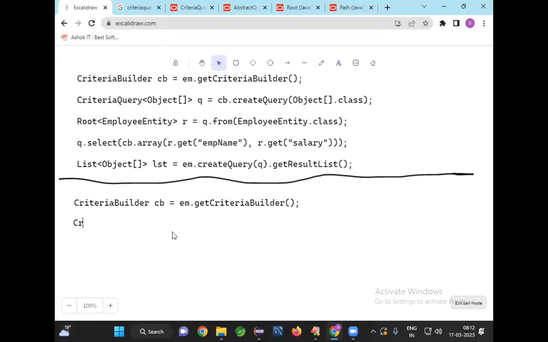So how can I create criteria query object? Criteria query of employee entity, Q equal to CB dot, what's the method name? Create query, of what I am passing? Employee entity dot class.